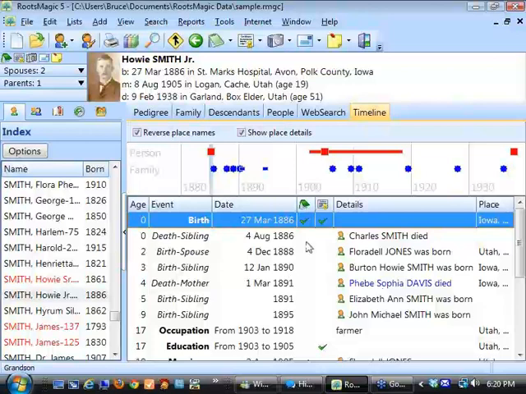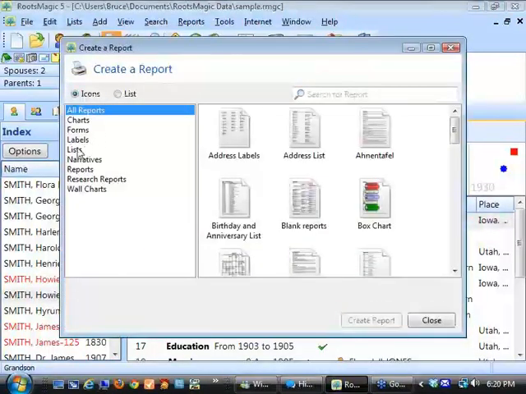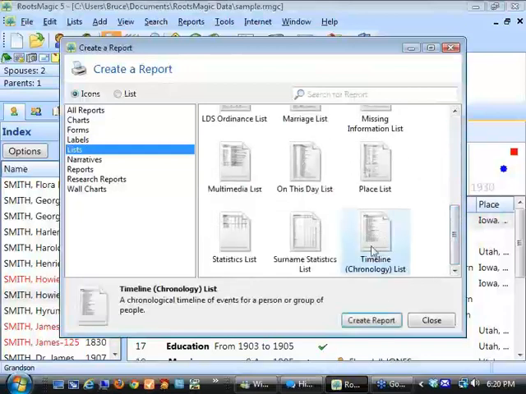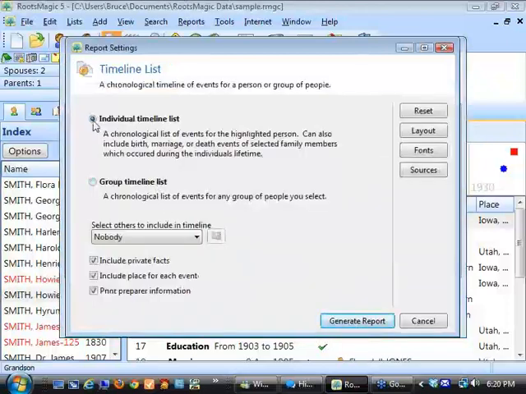But what you can do is go into the reports and go to lists. There's a report, and this report has actually been in RootsMagic 4 since day 1. It's the timeline chronology list. You'll pick that, say create it, and what you want is the individual timeline list. Now, if I click generate report right now, it's only going to include his events.